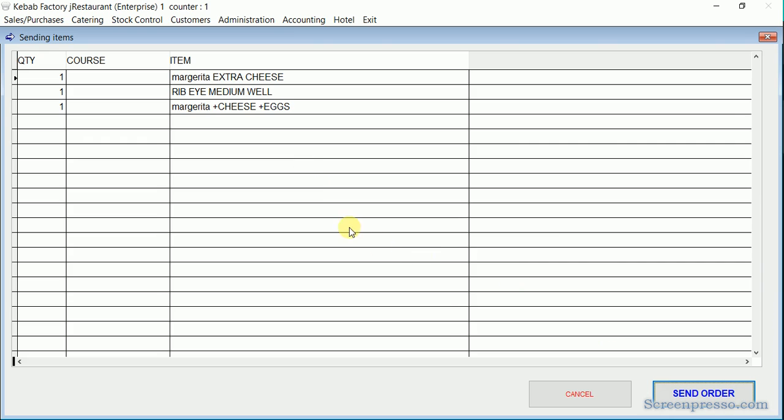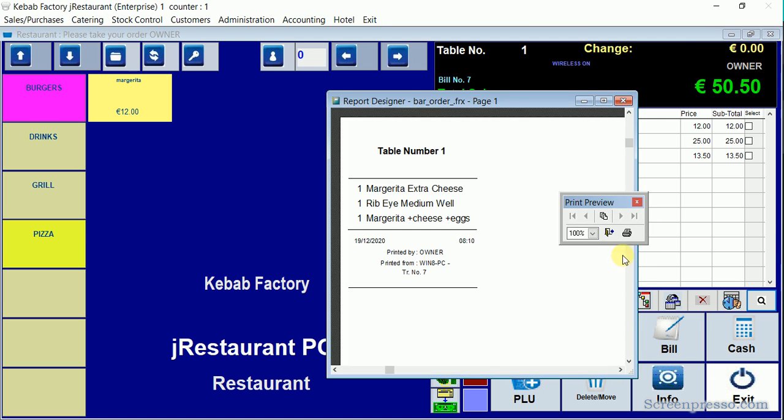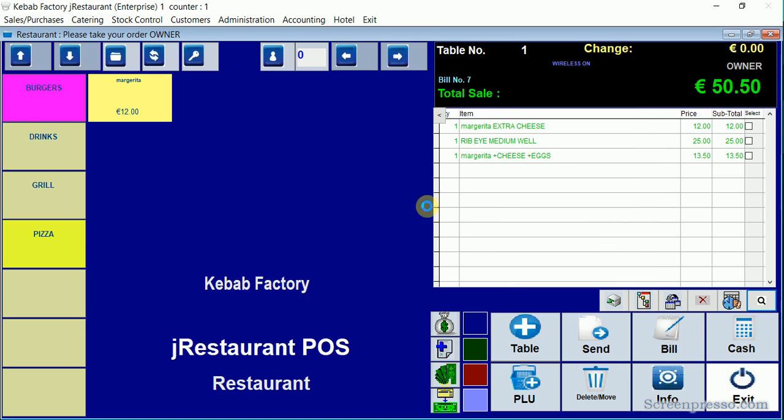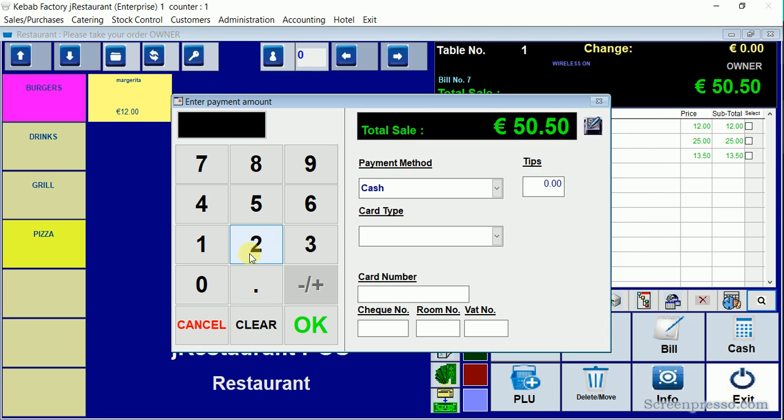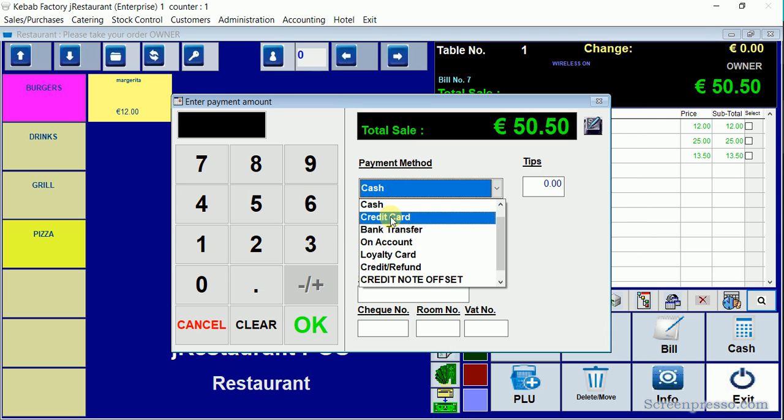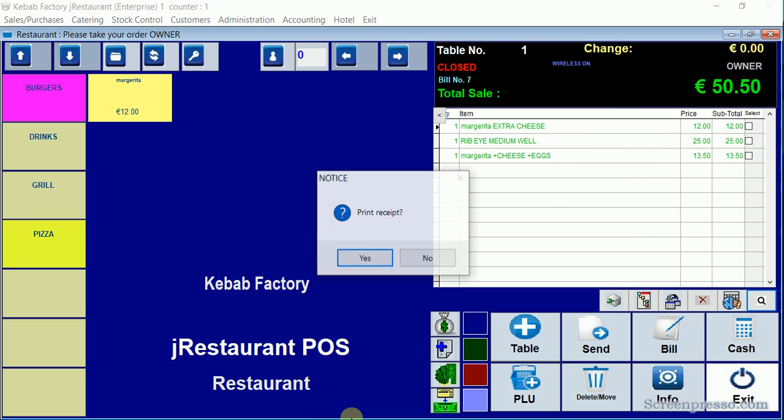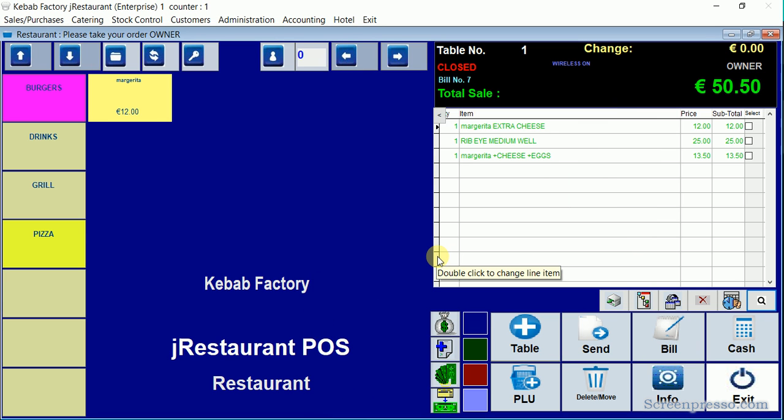And I can send the order to the kitchen, send, etc, etc. I can issue the bill, and I can close the table. Print receipt, no. Now, the second part of this video will be on how to create table layouts.